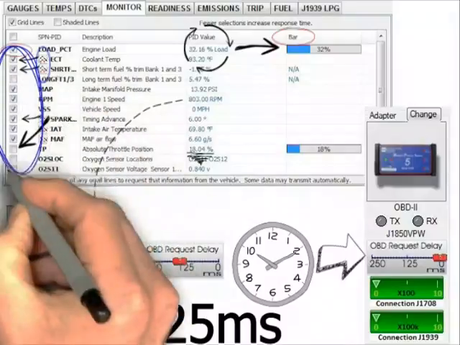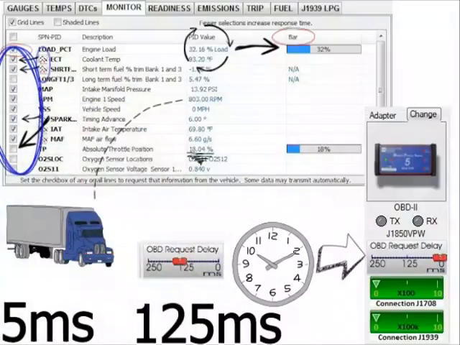Also note that the more icons or the more PIDs that are selected, the slower the reaction. This is typical with OBD-II. It is best to check only those PIDs that you are interested in when you are scanning.